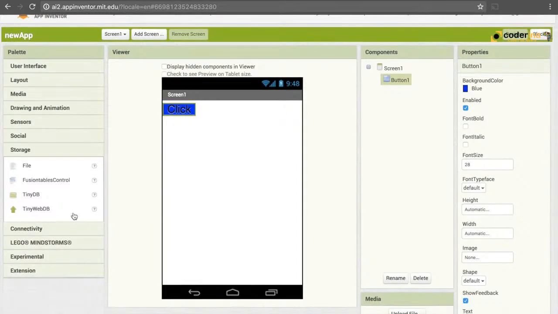There's storage. This will be important later with more complex apps. You'll want some way of storing data, and you can do that using TinyDB here. There's connectivity. This will come in handy as well. And then the last three you don't really need to worry about unless you're working with Lego Mindstorms.